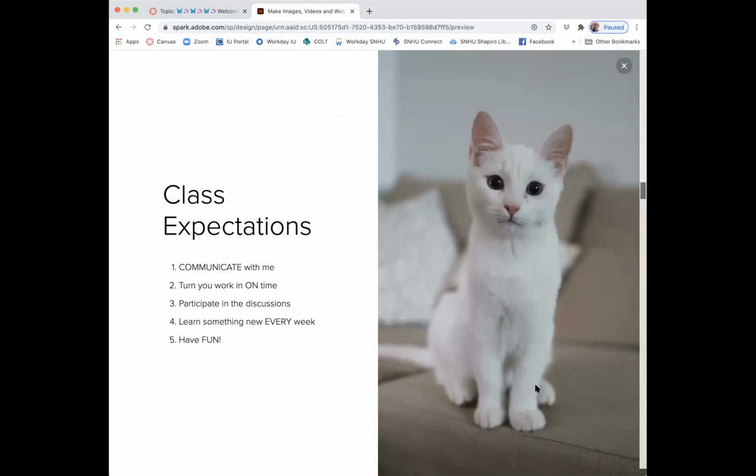That's basically the overview. So, class expectations. This is pretty much common sense, but it's always good to get this out there so you guys know what I expect from you, and hopefully communication. I mean, we are visual communicators, but if you need help, please reach out and communicate with me. Let me know what's going on. I can be more flexible with you if you do that. Turn your work in on time. That's pretty common sense, right?